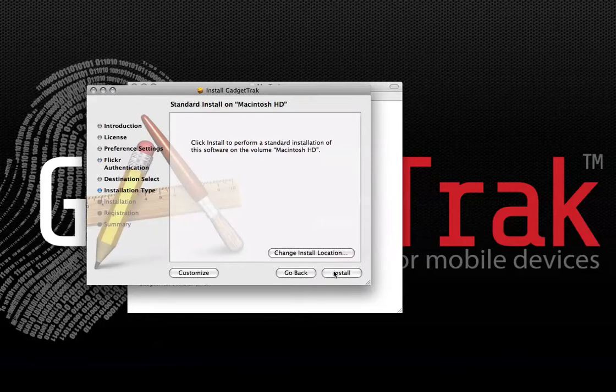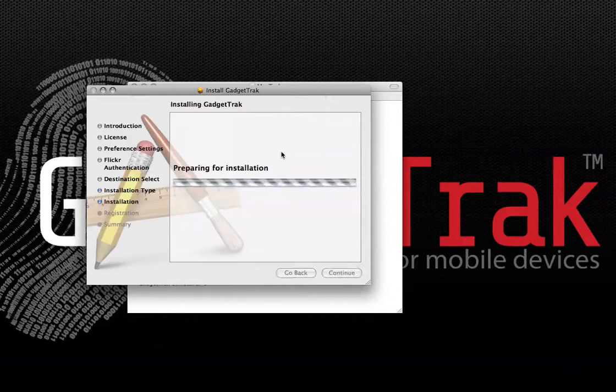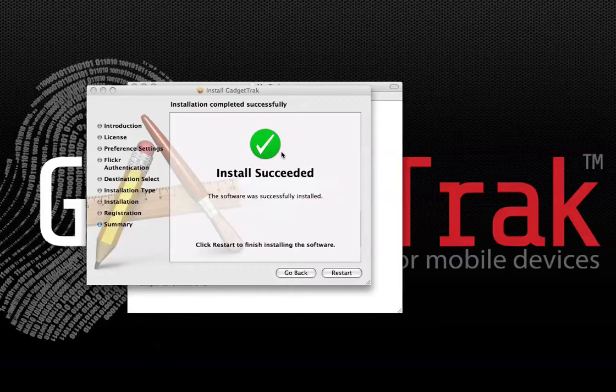Click on Continue. The last step is to go ahead and click on Install. You'll be prompted to restart your system. Go ahead and click on Restart.